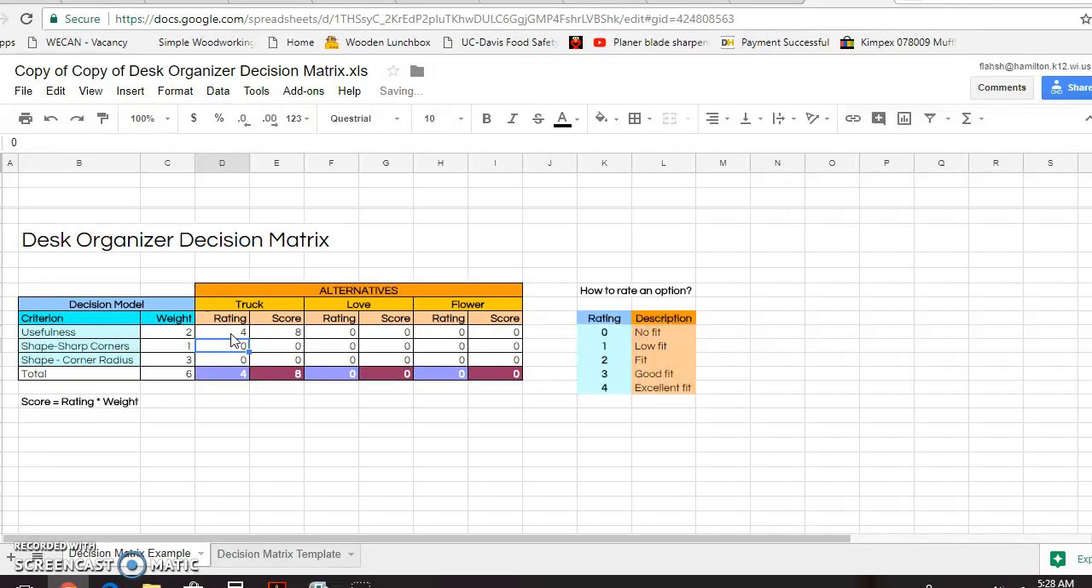Then under shape and sharp corners, if we look around the outside of the truck, there's no sharp corners at all. So I'm going to give that a 4 there as well. Now, if we look at the corner radius, there's a few places where the inside corners, the radius is less than 3/8. For instance, where the back of the bed meets the back of the cab in the truck, and inside the bumper, and inside the wheels. So I'm going to give this one just a 2 for corner radius.